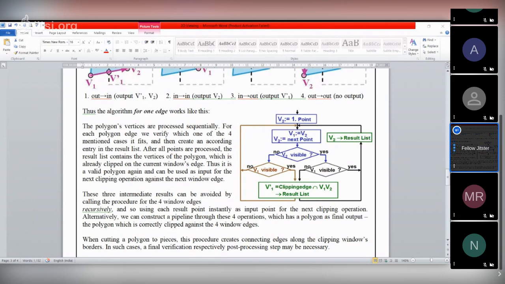Find the intersection point between the v1-v2 line and the corresponding clipping edge. Find v1 dash and put it in the result list. Then again come here, update the result list. Also add v2 in the result list.